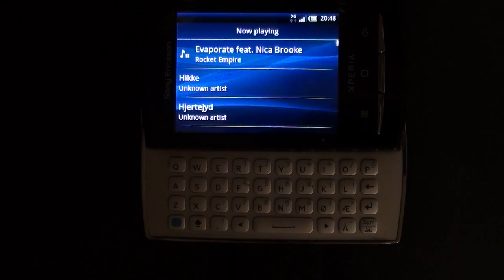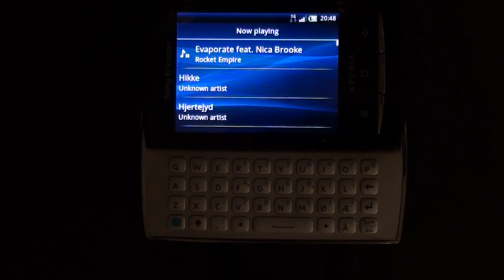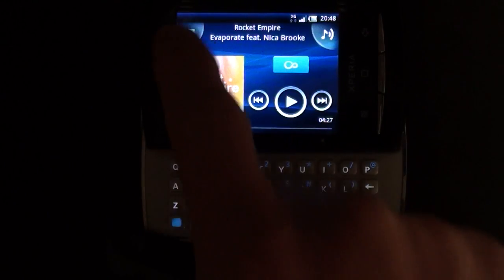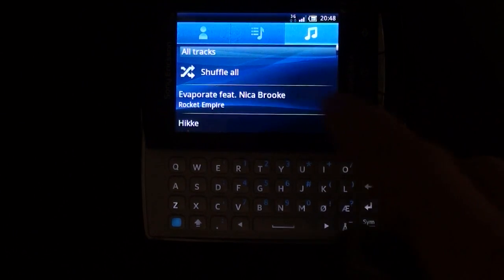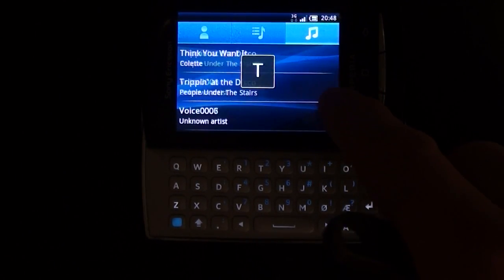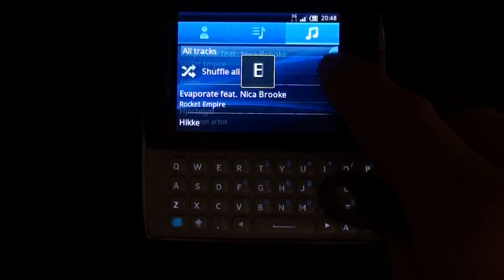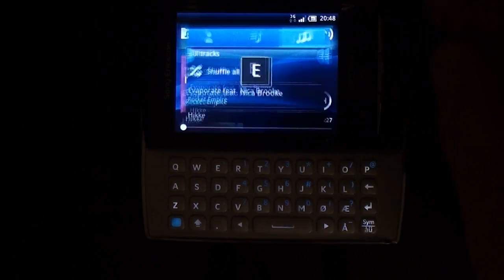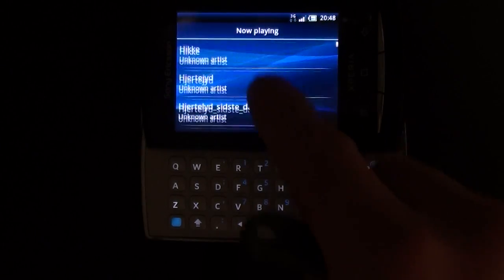Also, even though it's as long as an arm, it does not have the same scrolling functionality as the list of all tracks. The sliders over here with the big letter that tells me where I am is not present in this list under the header of Now Playing.